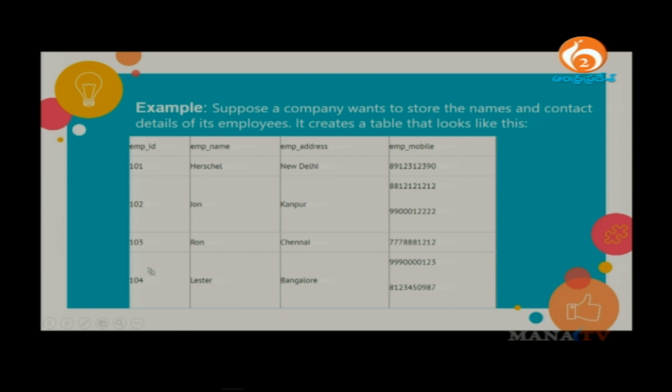See that 104 again has two more mobile numbers. But what is the first normal form telling us? The first normal form is telling you that every attribute, I mean every column of a simple table, should contain only a single, atomic value. A single cell has to contain only one value. Is it in the first normal form right now?